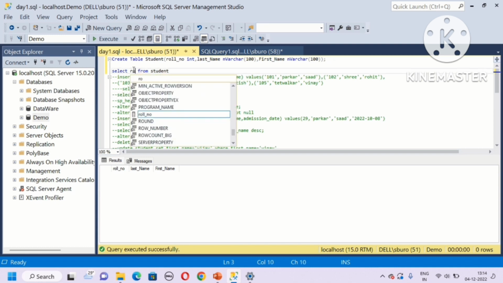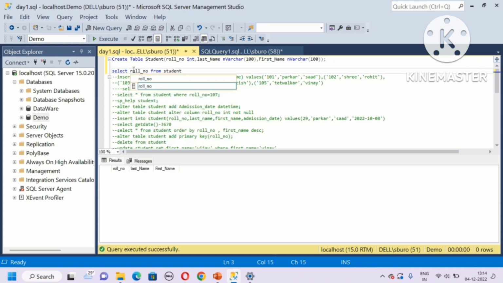So now we are going to insert the values. Here we saw select star. Star means all of the columns. If I want to call a specific roll number, I will say select roll number from student. Only roll number will be seen there when I execute this.